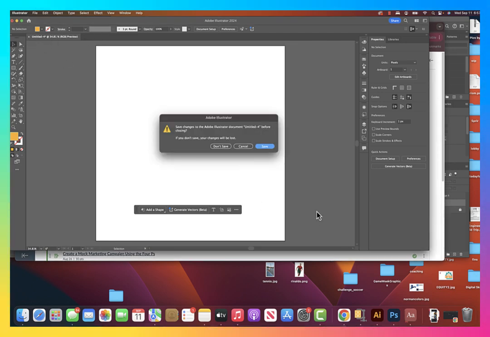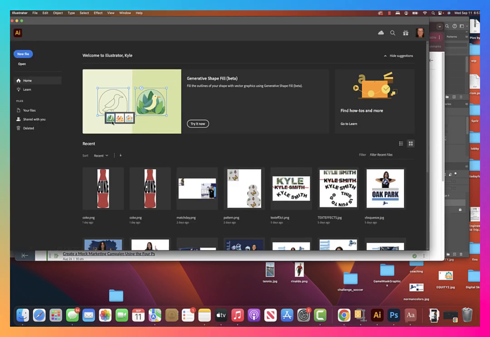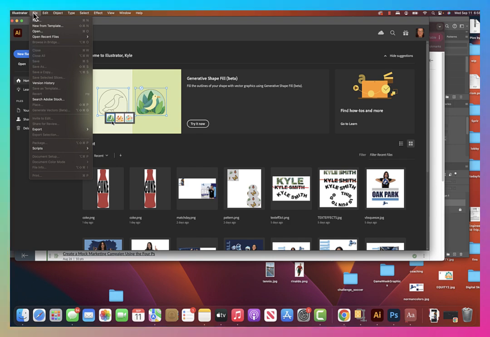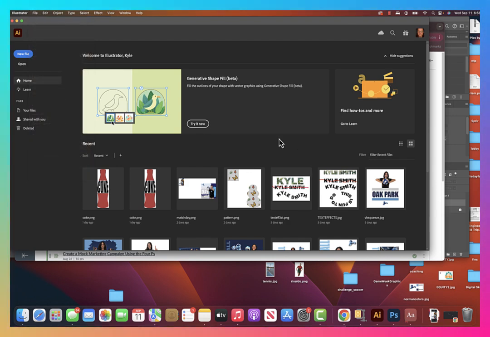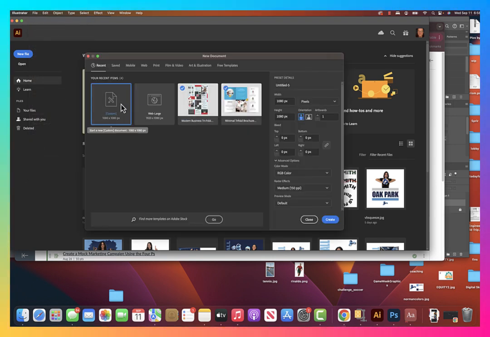Okay, just to start off from scratch, I'm going to go ahead and say File, New on Illustrator. For my new document, I want to do 1080 by 1080 or 1920 by 1080, doesn't matter. I'd go with 1080 by 1080 and 150 pixels and click Create.